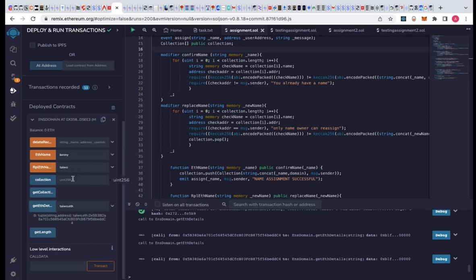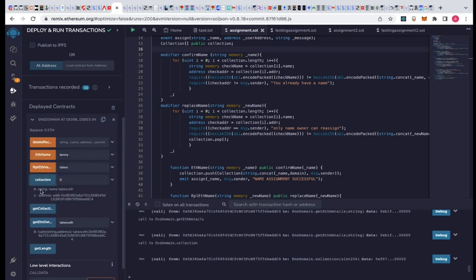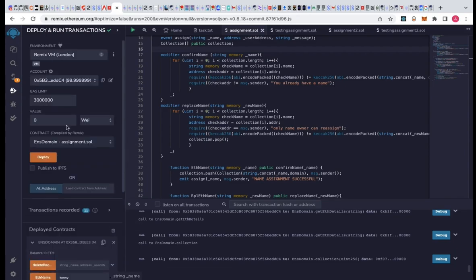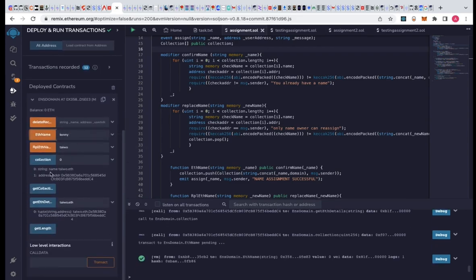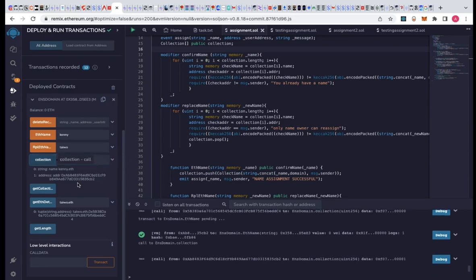So if I try to get the total, an address, a name detail with the index number, let's say index 0, then you should have Taiwo at the first. And then let's say I have another name, let me say Kenny here. So I assign the name Kenny, so Kenny will be there. If I try to get collection of index 1, it should bring Kenny. So that means we have two details inside the array.